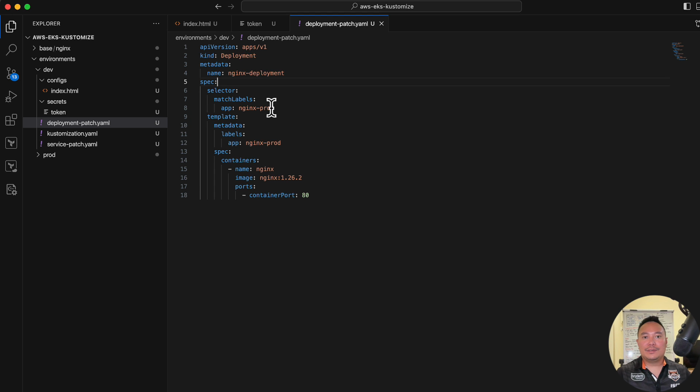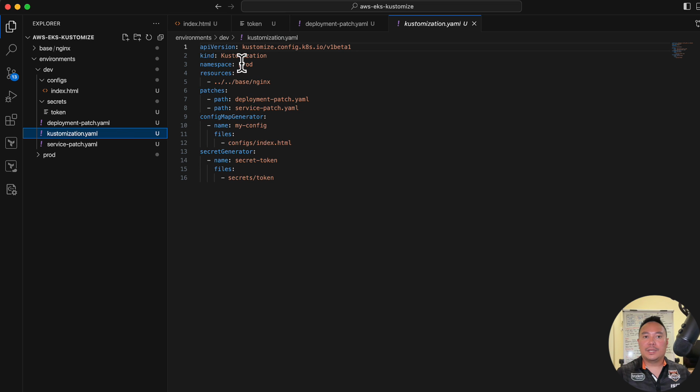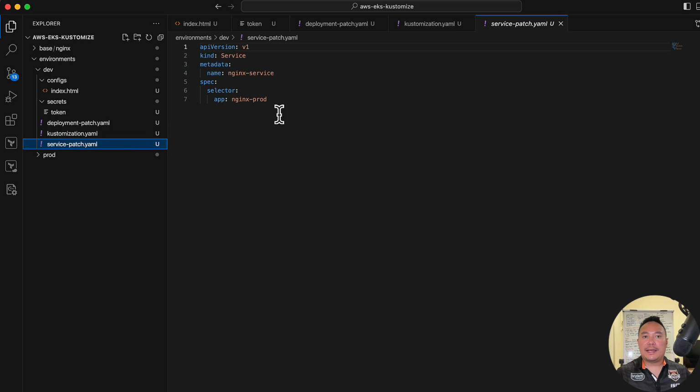For the labels, instead of prod, I'm gonna do -dev in here as well. And in here, I'm not going to touch the container image, so I can just remove this, and it should get the default image, which is the latest for Nginx. And that should do it. And for the kustomization.yaml, I'm just gonna update this to the dev namespace. The rest of the config looks good. Service patch also, we need to update this one to -dev and save that. All right, I think we're good to go.